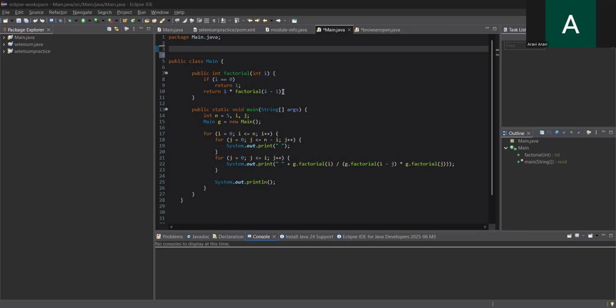Then we create a main method called public static void main, String args, close bracket. Then we're going to declare an integer type, the variable n is equal to 5, i and j. Then create an object, Main g is equal to new Main.